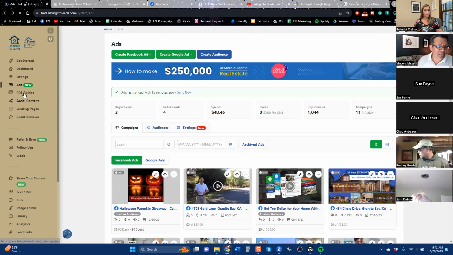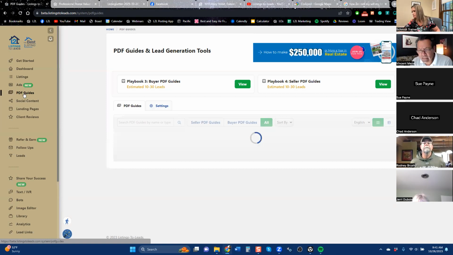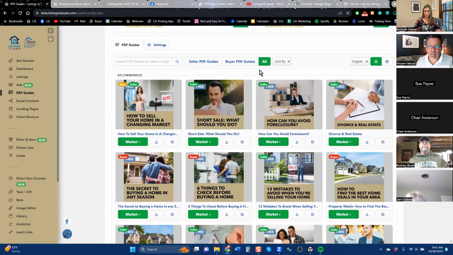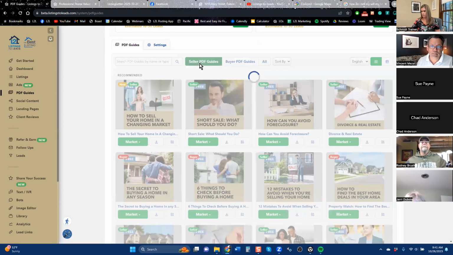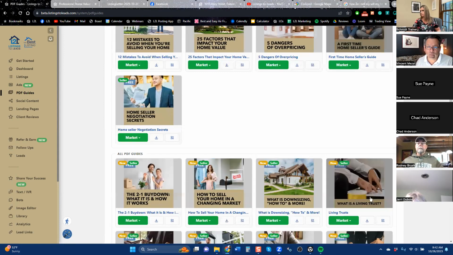Now, over here is a tab, and we talked about it a few times, that just says PDF guides. And so this is where you go access your PDF guides, you don't have to run an ad here. You can just say, hey, I want to focus on sellers. So I'm going to click that button here. And there are all the seller reports that we were talking about earlier.